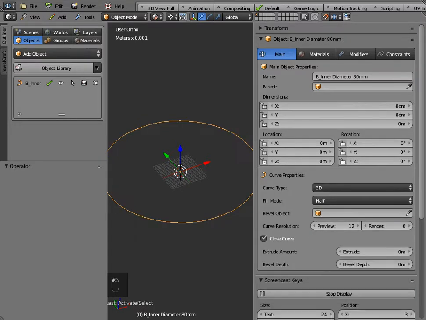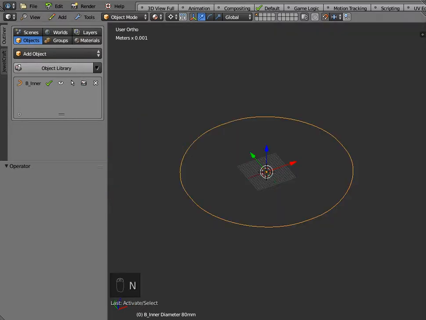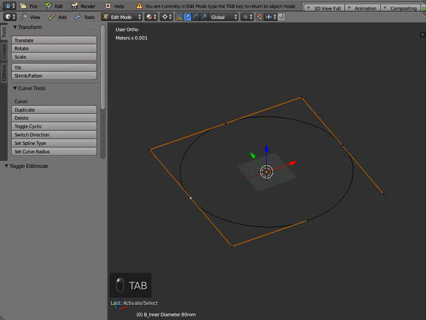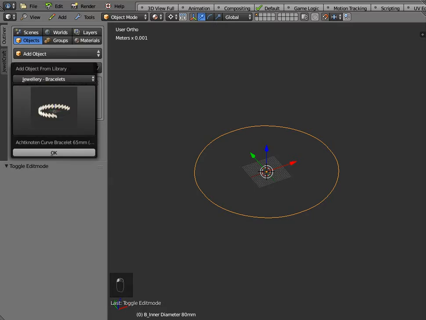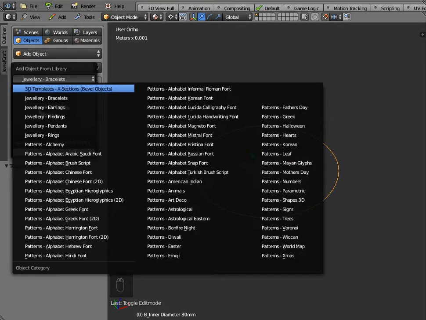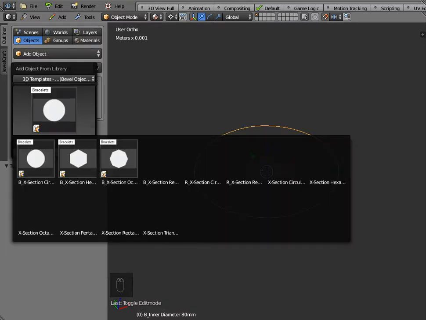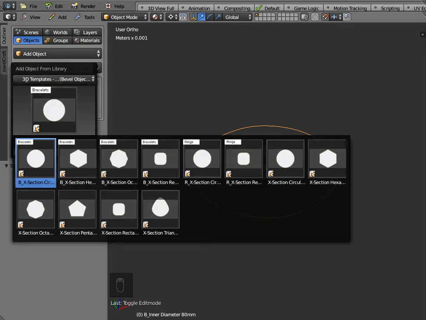So if we delete that, we can just see the basic curve, and this is in fact a NURBS curve. If I just go into edit mode, you can see there are control points there, so it's just a NURBS curve. But if we want to apply some thickness to this, one of the ways of doing it is if we're in the objects library, if we go to the 3T template cross section bevel objects, there are 4 bevel objects which are specifically for bracelets, 2 for rings, and then the others are really for other things like pendants and earrings and other items. It's very important you choose the right one, as you'll see.